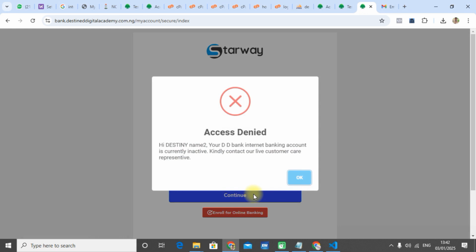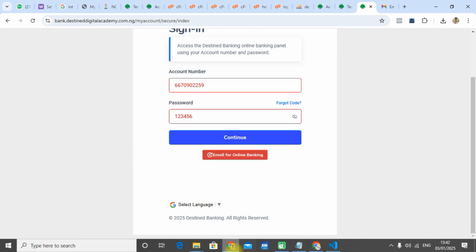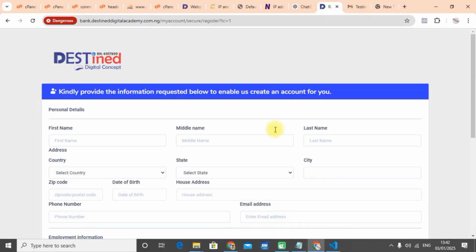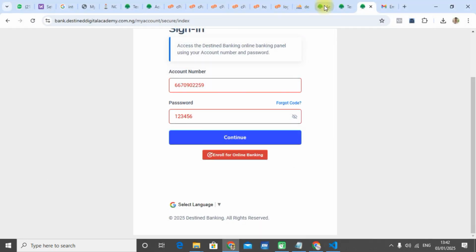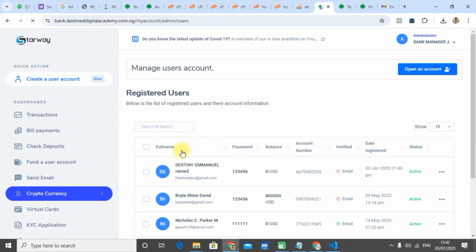So it's saying my bank account is currently inactive, contact the admin. So it means my account has not been approved by the admin. What we have to do is to log into the admin page, the admin section. We're already logged in. Then let's go to the user section, manage account. This is the account we just created. Then here we are going to approve account. So the account has been activated now.